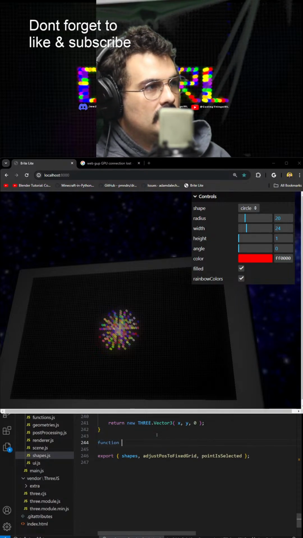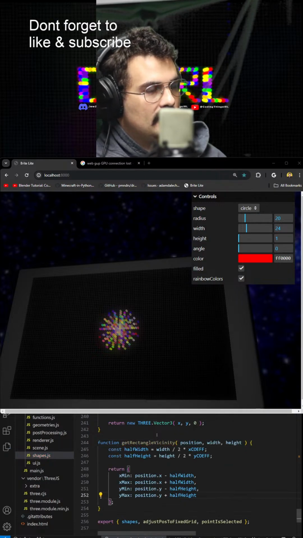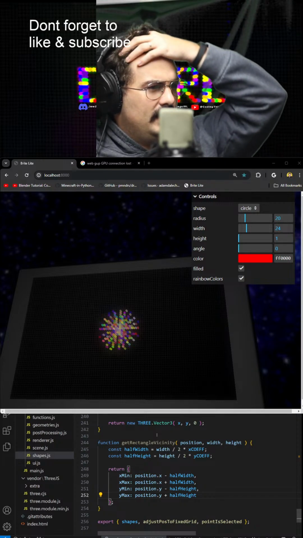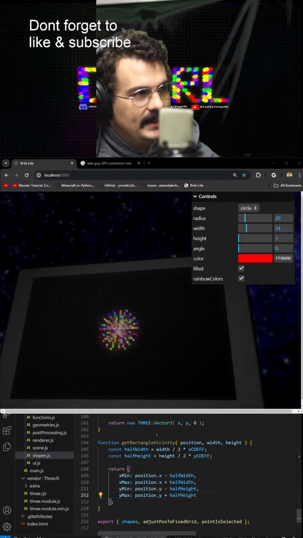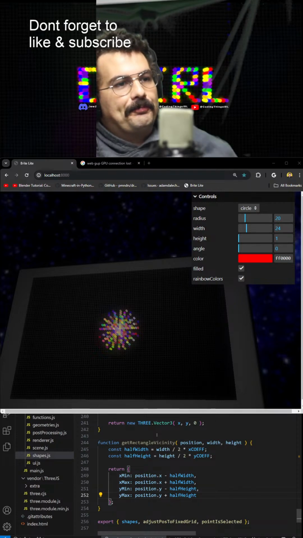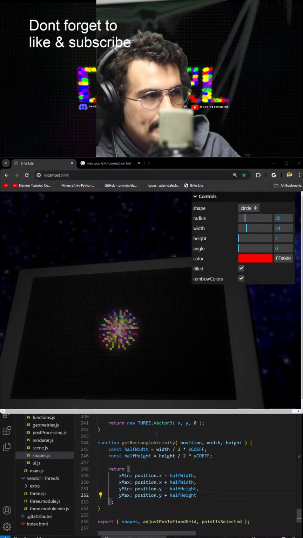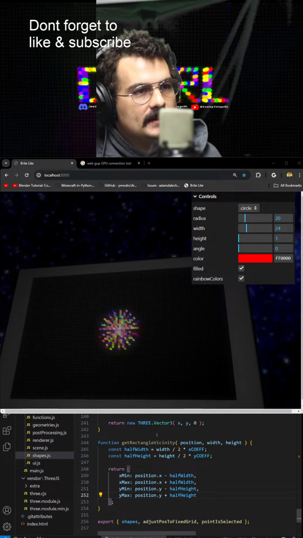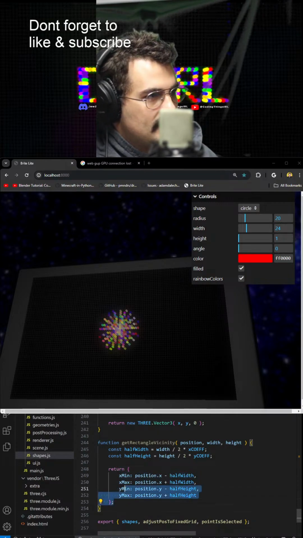Alright, function get rectangle vicinity is what we want. What is this? This is returning an object that has x min, x max, y min, and y max. No, I want this to return an array of vec3s instead.